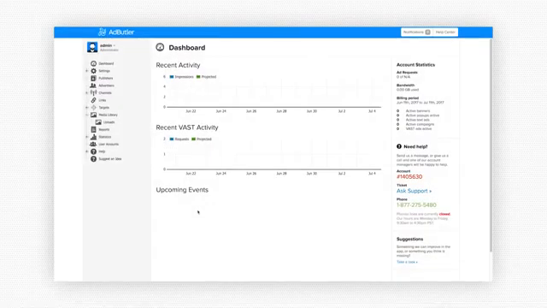So we've just logged into our new account and the first thing you'll see is your dashboard. On the left side of the screen we have the main control panel. This is where you'll find all the tools in AdButler.